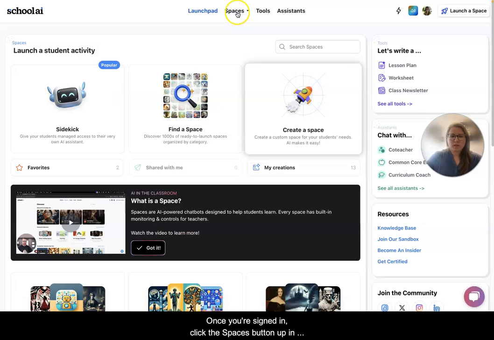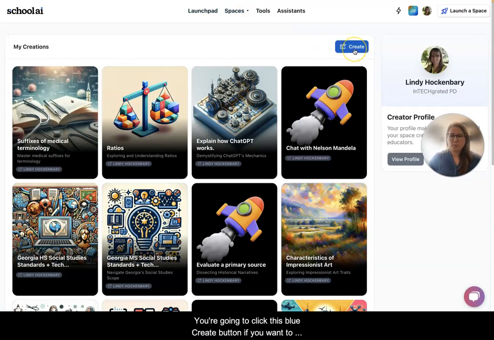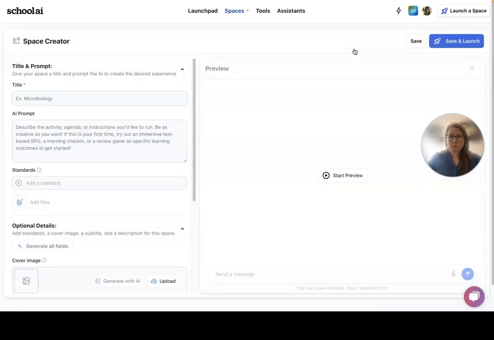Once you're signed in, click the Spaces button up in the top and go to Create. You're going to click this blue Create button if you want to create a brand new space. And then you get into the Space Creator area. There's only two things on this page that you have to do in order to create your own space. The first is you have to give it a title.